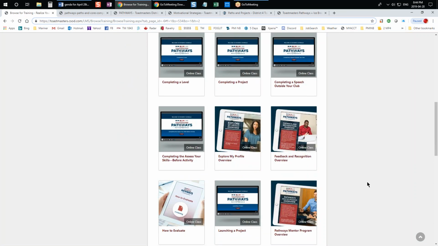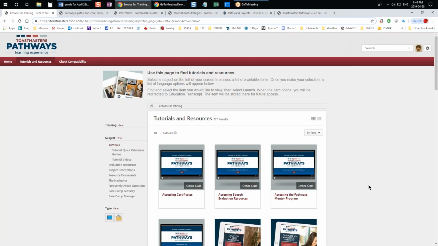But it does seem to have gotten a little bit easier to get around in and has a little more information, which is good. And I'm sure they'll continue to build on it.